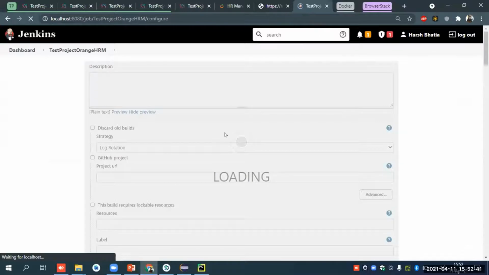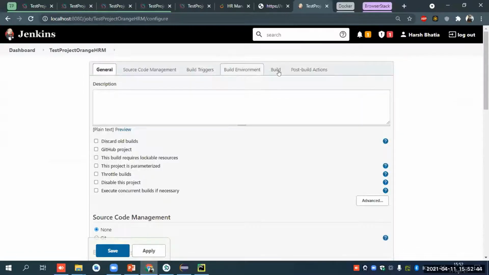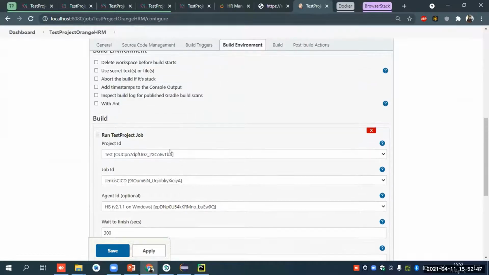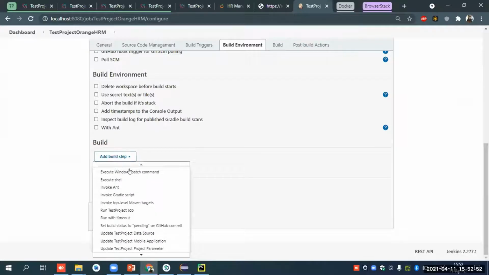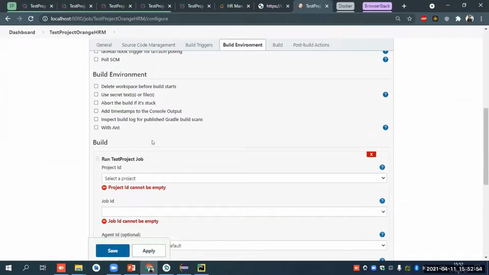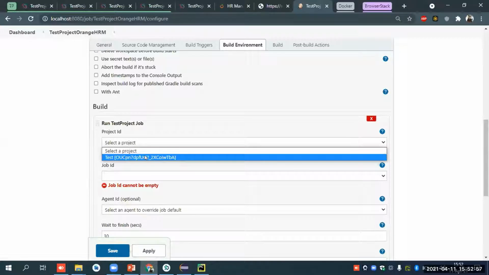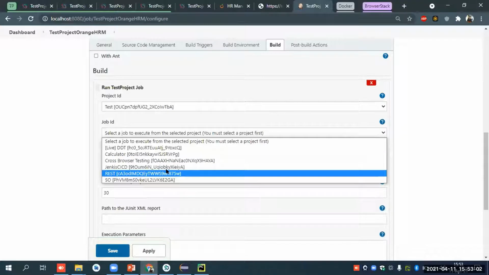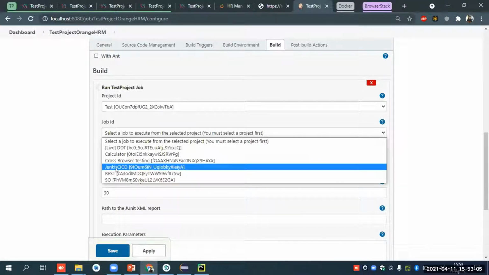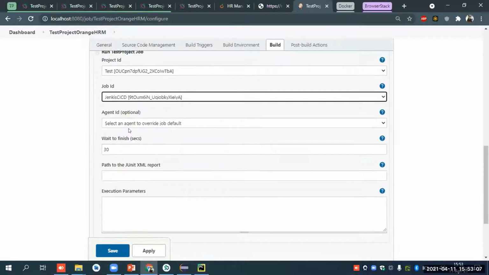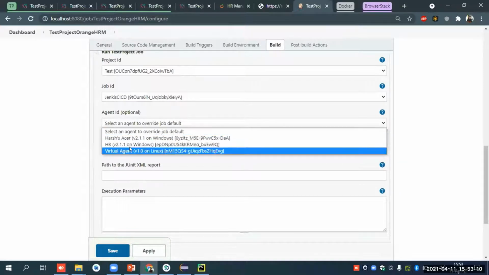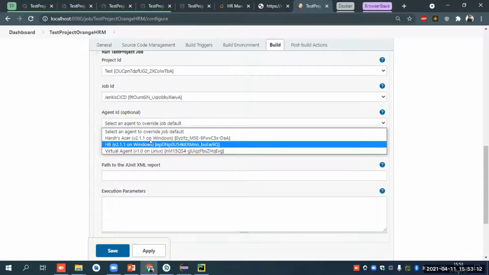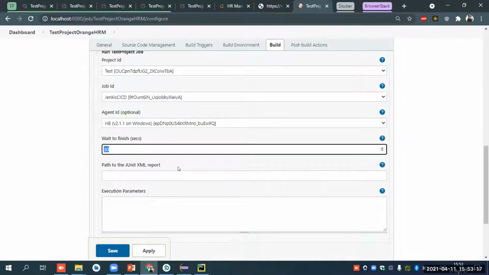Under the configuration, we go to the build, and in the build there will be a Run TestProject test plugin. You have to mention which job you need to run. In my case, there is a job, Jenkins CSE, so I will click on it. Then you click on which agent, and it will show the list of agents available for that project.